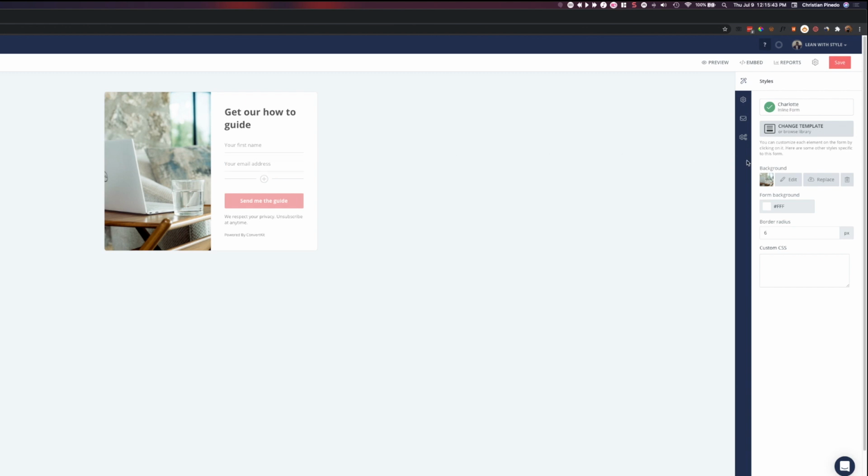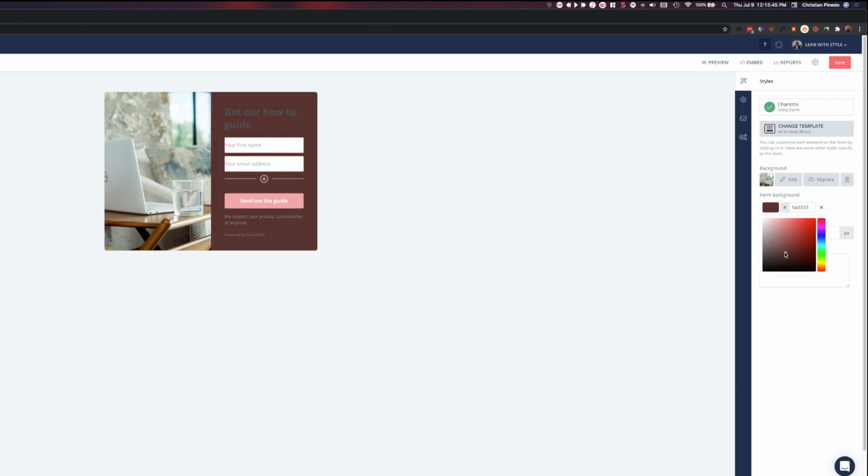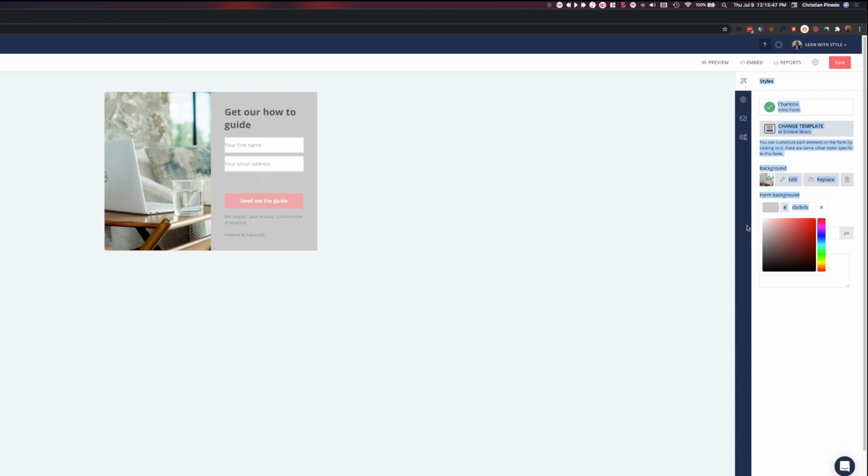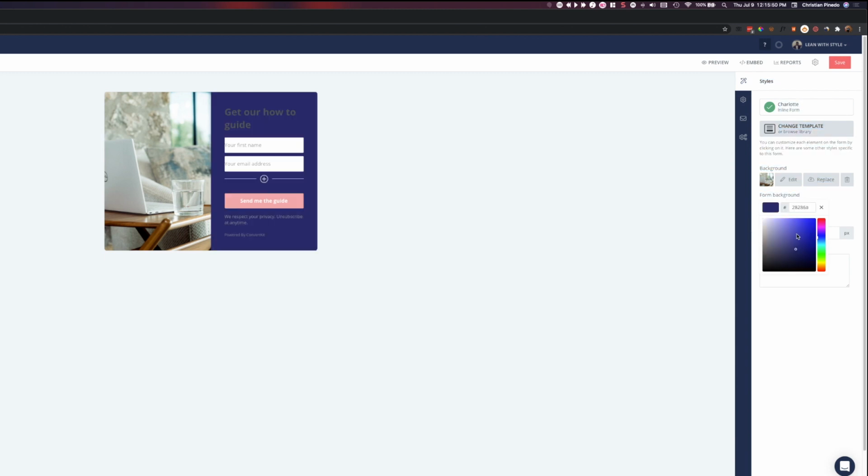The next thing you can change is the background color. So you can see I can change that here, whatever I want. Let's say I want a nice blue color. If I want to make it rounder, I can do that as well here. And then you can add custom CSS if you know CSS.